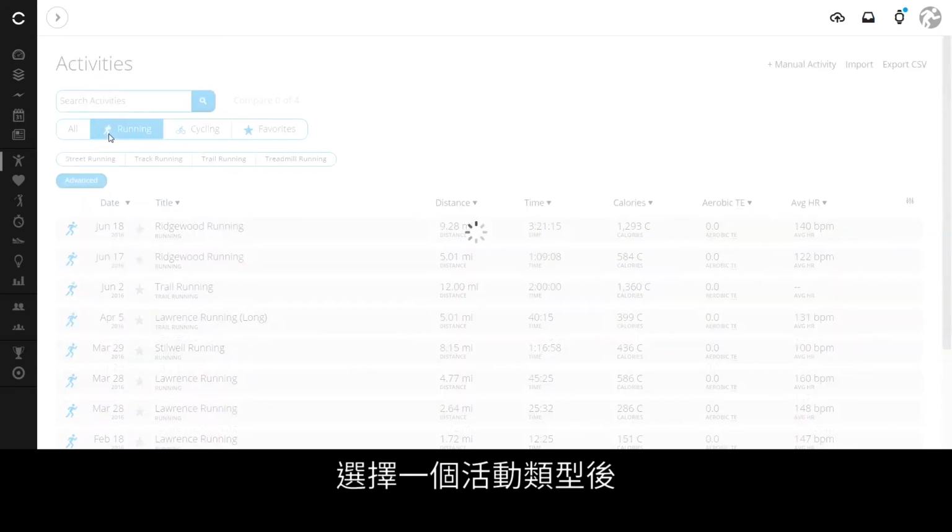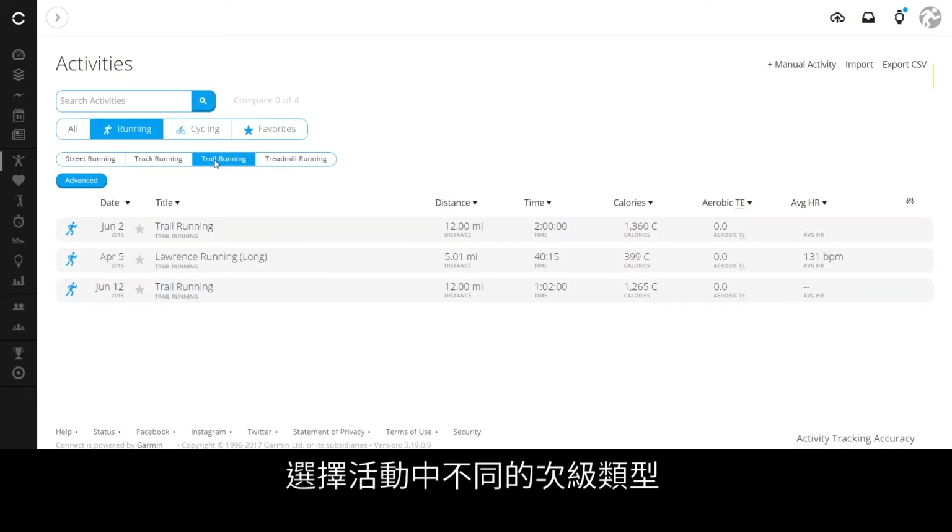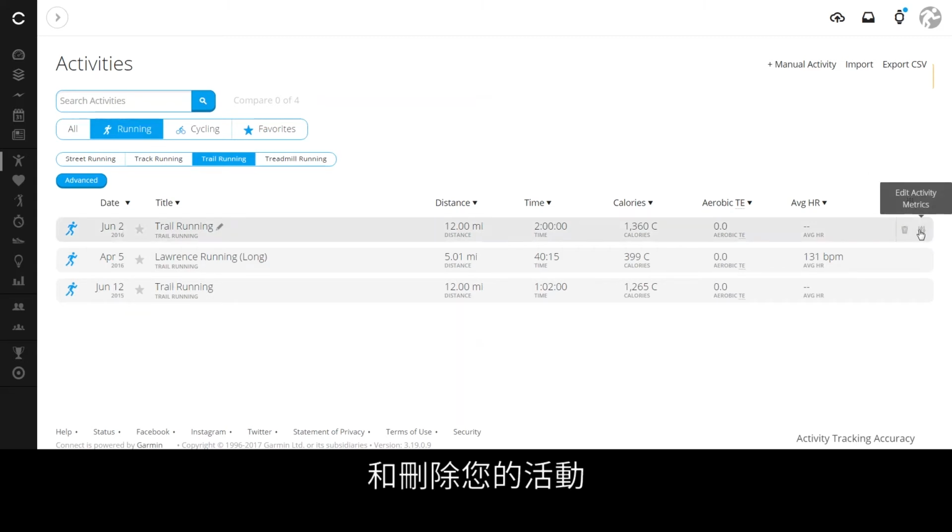Once you select an activity type, you can filter even further to different subtypes within an activity. You can still quickly edit and delete your activities here.